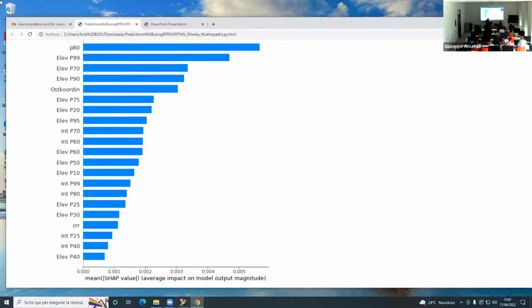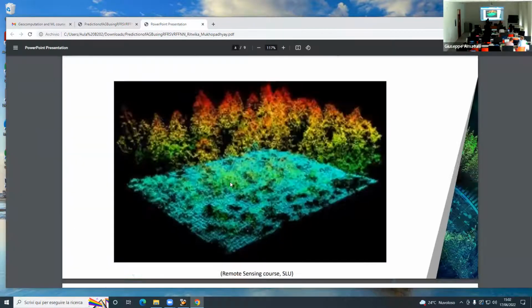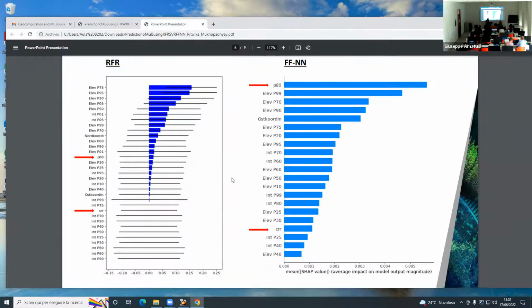Now if I compare the feature importance from the random forest and the feed-forward neural network, the sequence of the important features is reversed, I would say. And the P80 and the CRR are the two variables that I'm using for my own statistical model, which I don't find important enough in the random forest, but I was happy to see at least one of them important in the feed-forward neural network.